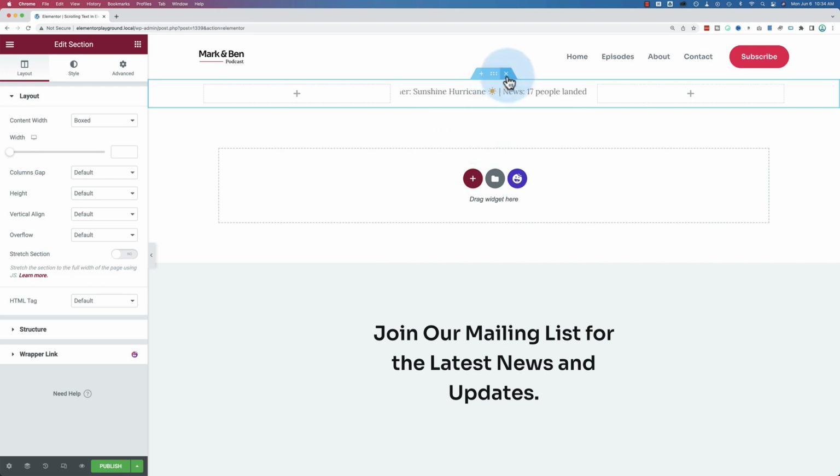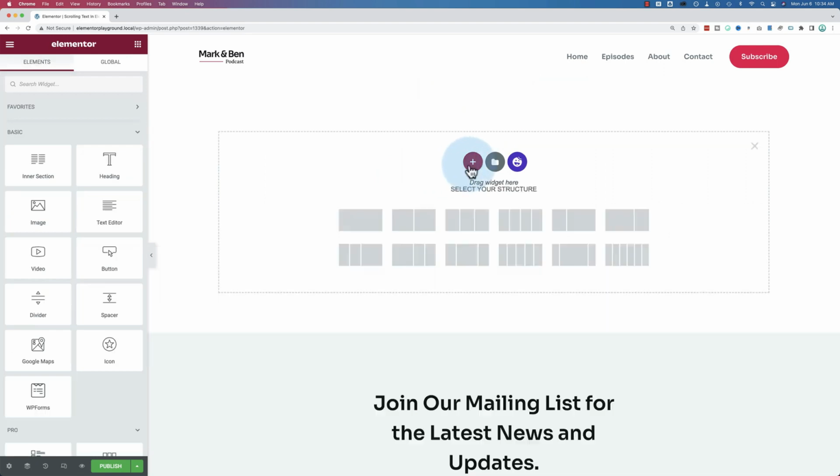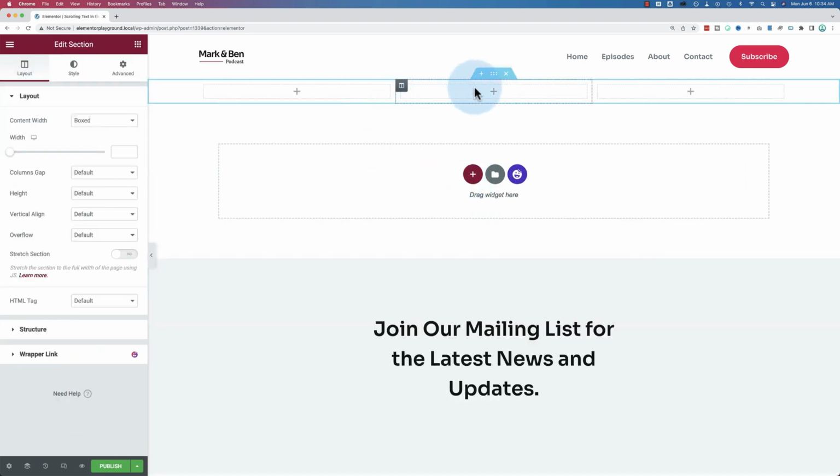So to get started, I'm going to delete what we have here. I'm going to add a new section. I'm going to make it with 3 columns. So I'm going to put the scrolling text in the middle. You can put this wherever you want. It can be in just a section at the top of your site. It could be at the bottom. It could be a full width row. It could be whatever you want.